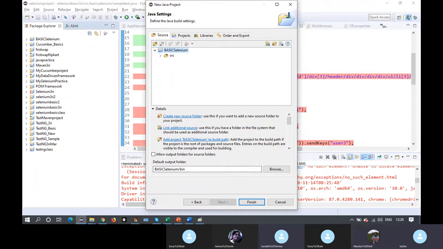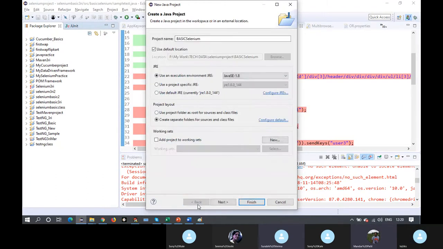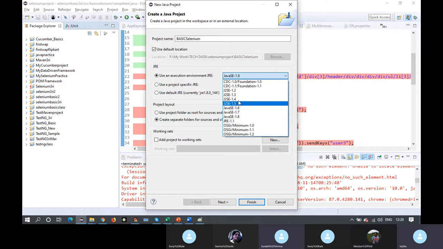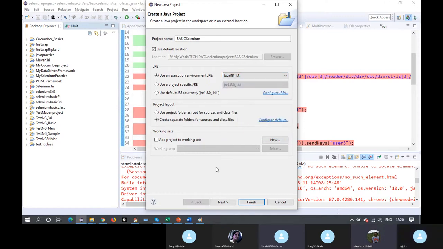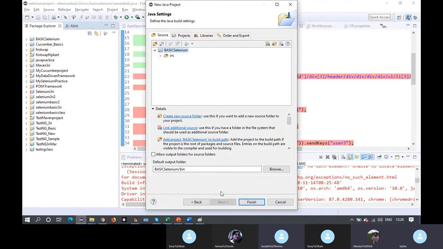Can you just go back once? Because when I selected Java SE 1.8, the JRE is showing only JRE, not the version. What is the version? It should be Java 1.8. No, that's fine. Java 1.8 is selected. That is fine. Click next.